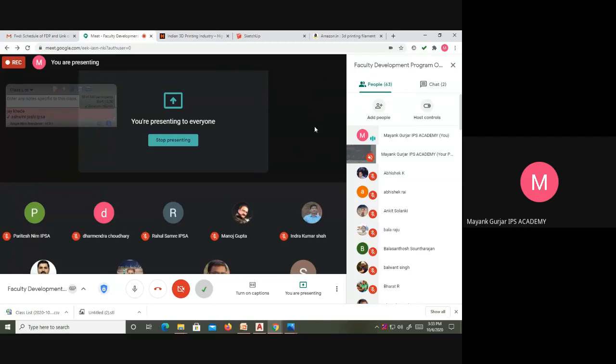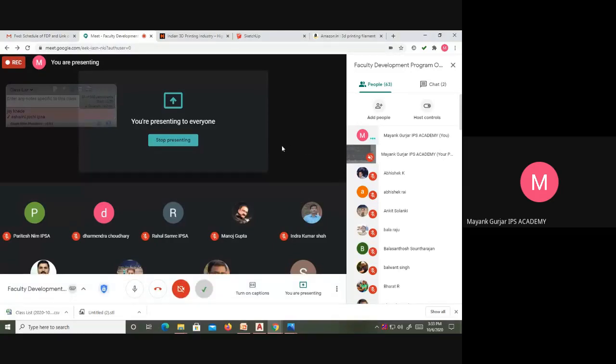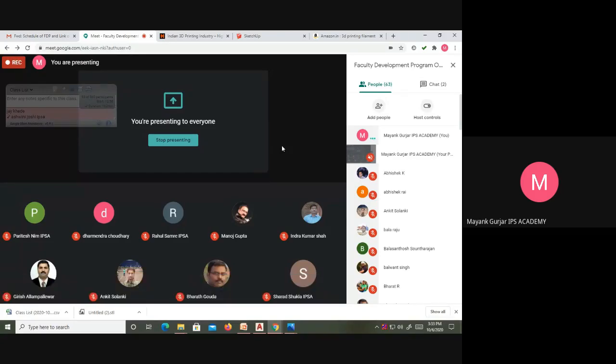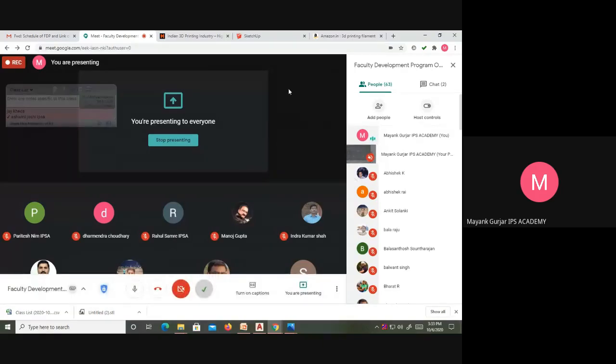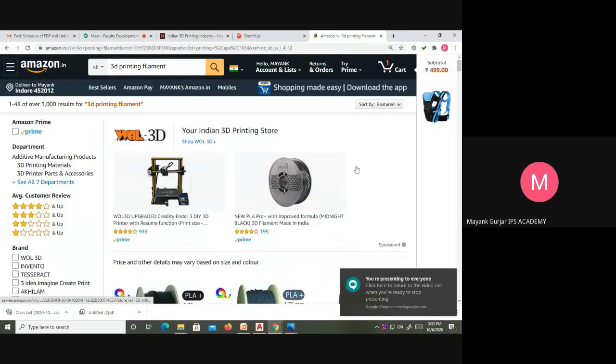How can we start this printing? DIY printers are also available, and if you Google it, you will find sellers in your city. They deal with 3D printing, and you can also order the filament from any of the e-commerce websites.